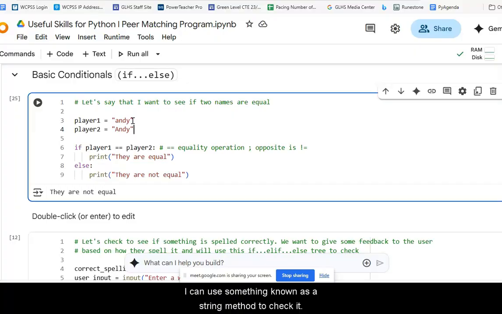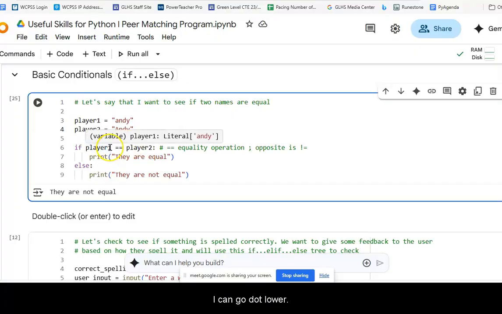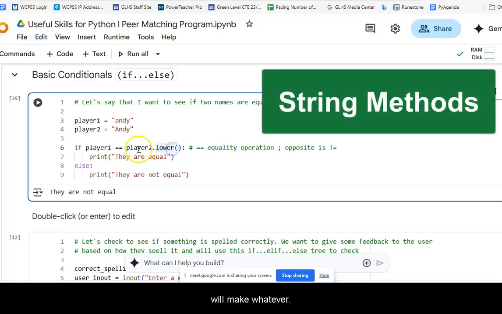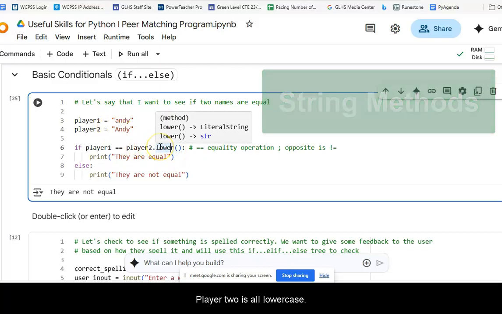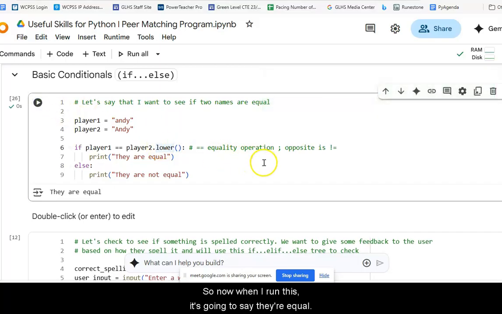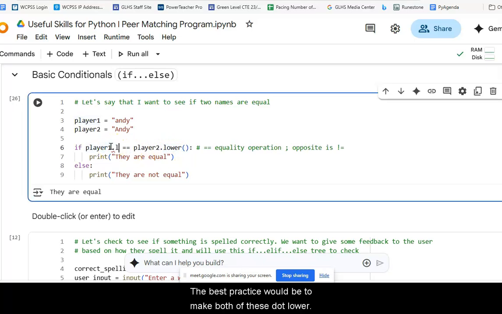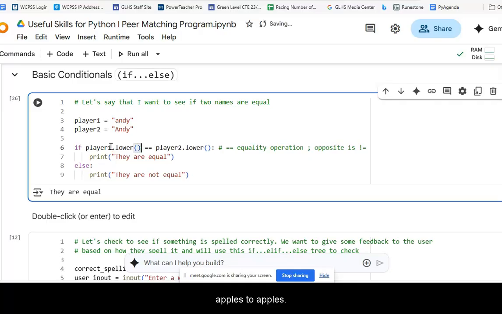I can use something known as a string method to check it. I can go dot lower, and what will happen is dot lower will make whatever player 2 is all lowercase. So now when I run this, it's going to say they're equal. So if I don't care about the case, how they type it in, I can do dot lower, I could do dot upper. The best practice would be to make both of these dot lower. That way I'm comparing apples to apples. But that depends on what your use case is. Do they have to be the exact same case, or are you just looking for the actual value? Okay, that's a little bonus.